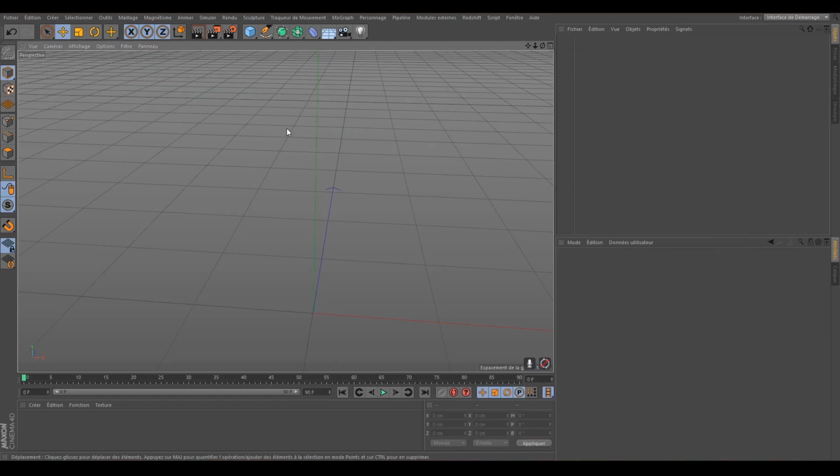As you can see, my interface is in French, but I'm going to try to translate it in English. If you have any issue, feel free to ask me in the comment section, and I'll try to answer it.